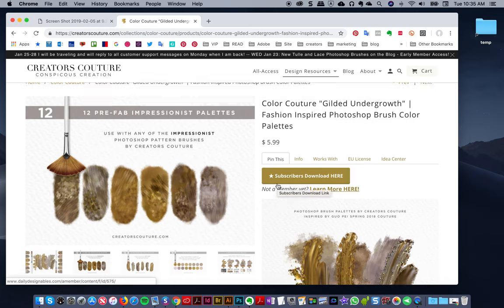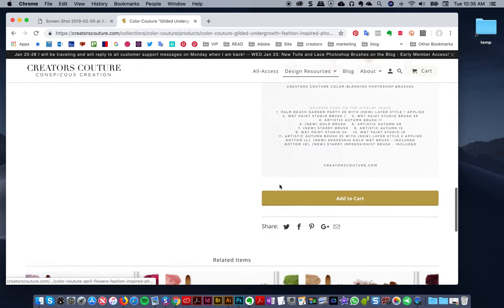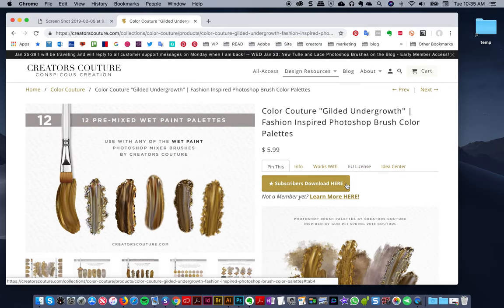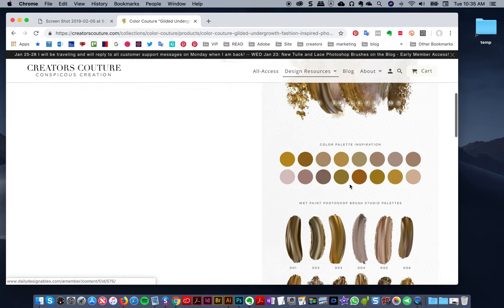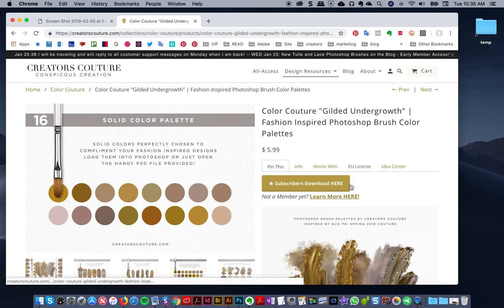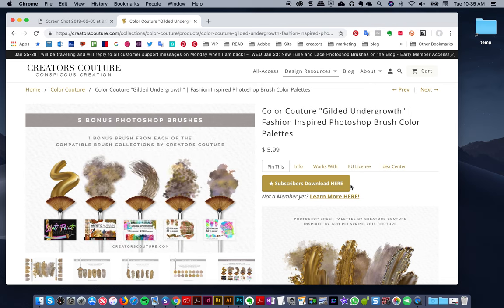And it's very important not to confuse this with the cart button, because all of the products are available for individual sale as well. And so that's what the cart buttons are for. But if you're a member and have all access membership, there's a separate button to download them. So it'll be very clear. Normally it's at the top with a star and it says subscribers download here.